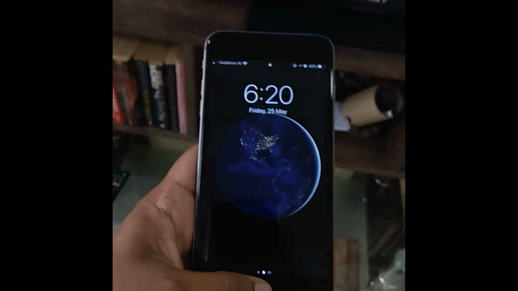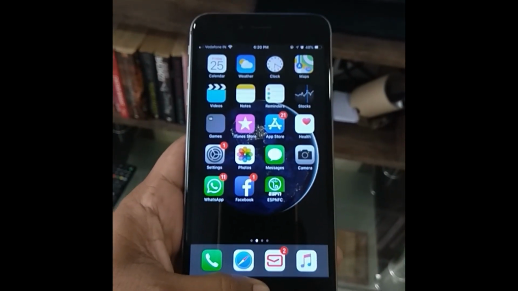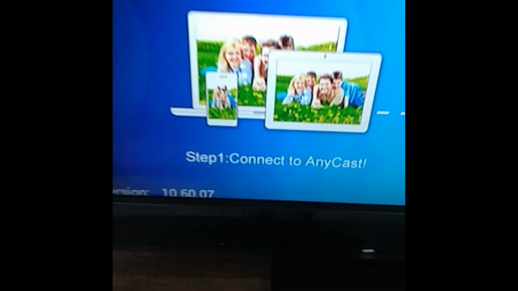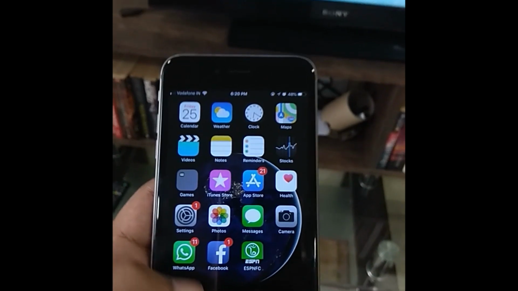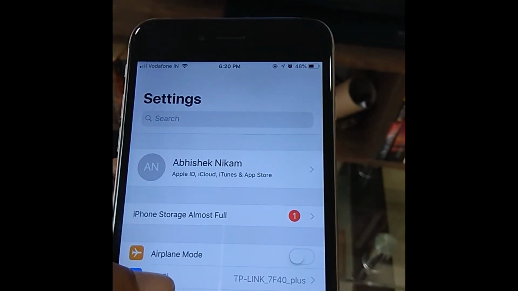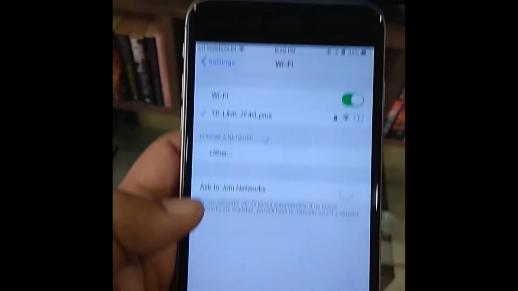As I said earlier, I'm going to be using an iPhone here. I wanted to make this video specifically for iPhone. So what we need to do is first, we need to connect to AnyCast as step number one says. Let's go to the Wi-Fi page and let it search for your Wi-Fi networks. And here it will show you AnyCast.